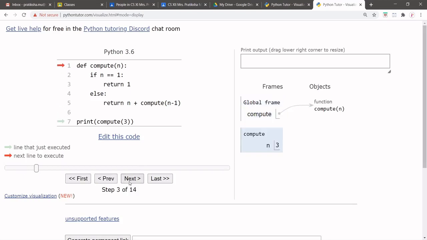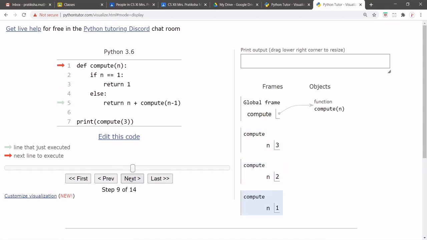Initially, association is made with the first function call. Now, n is not equal to 1, so it goes to statement 5, which is again a function call to itself with value 2. Now again n is not 1, so it's a function call to itself with value 1. This time it would return 1.